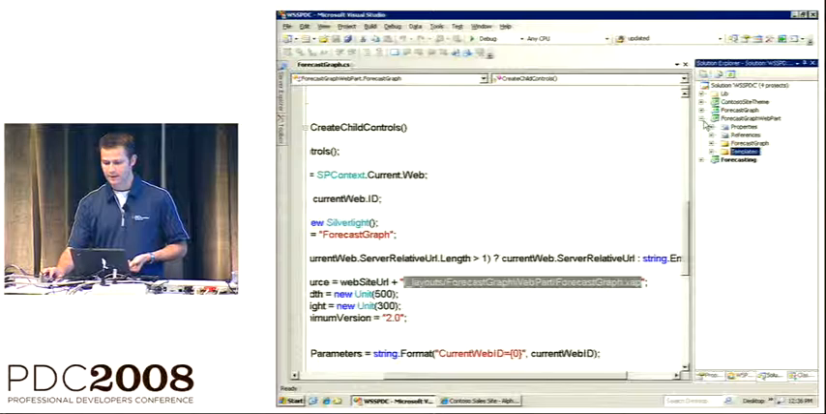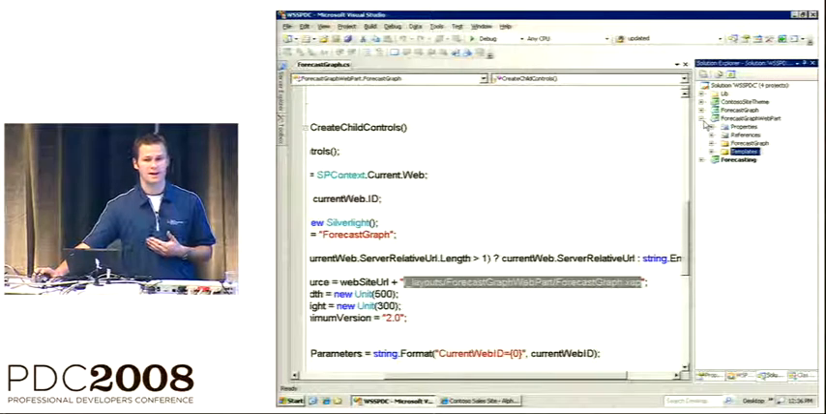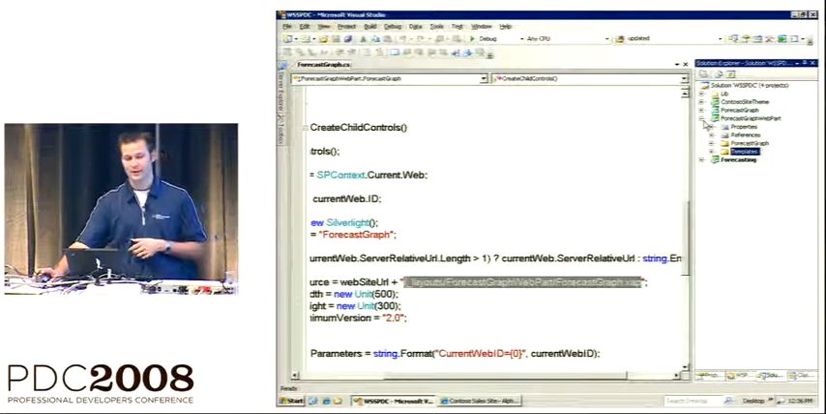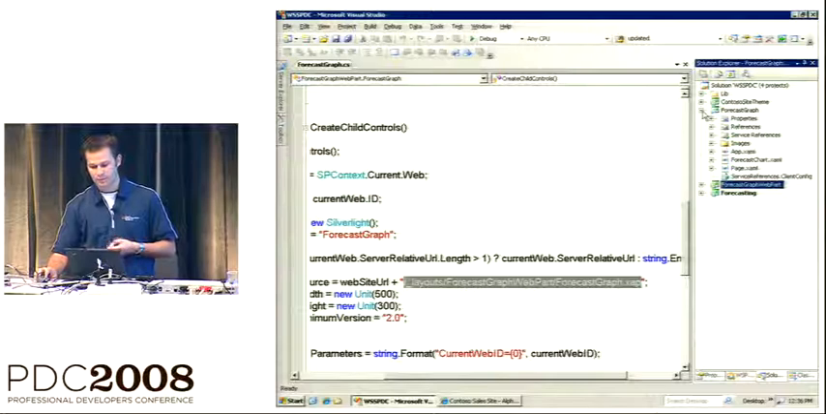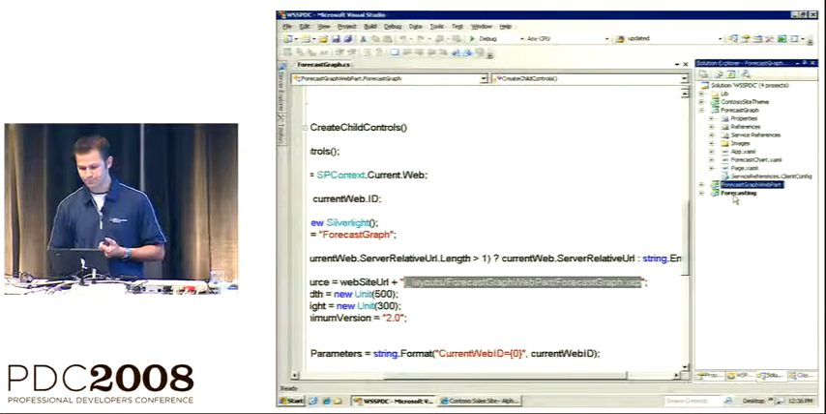Okay, so that's our graphing web part. It's fairly simple. It just wires up the Silverlight control, adds it to the controls hierarchy in the web part, and points it at our ZAP file. But really, the bulk of the work happens in the forecast graph Silverlight application.